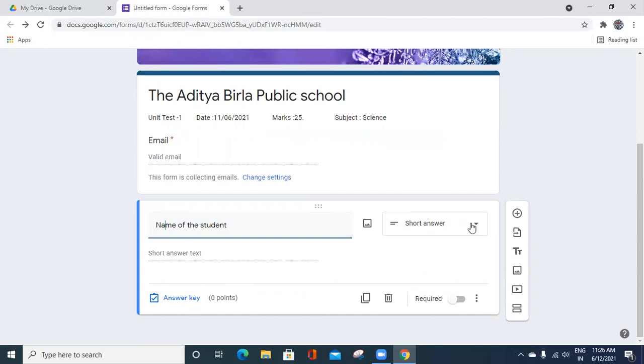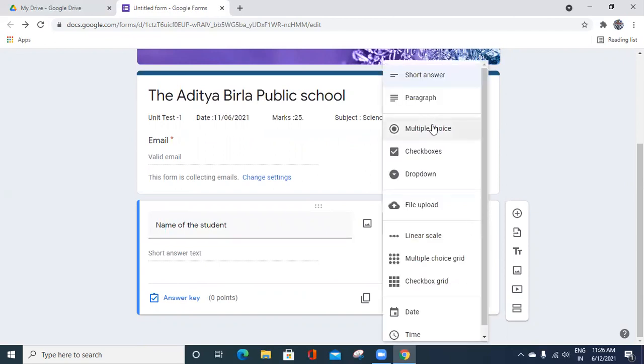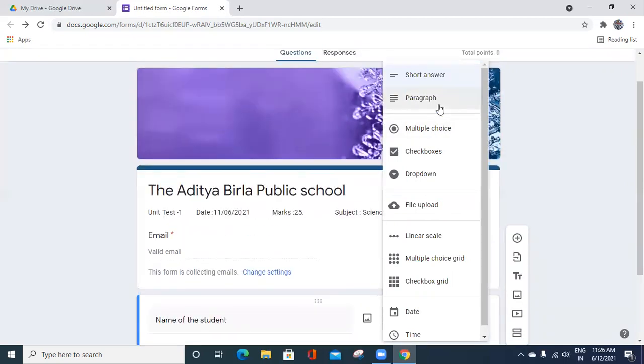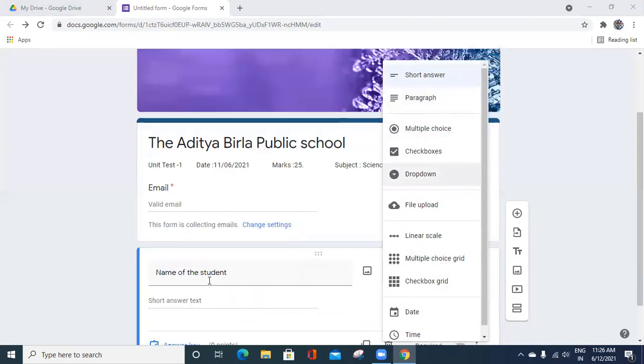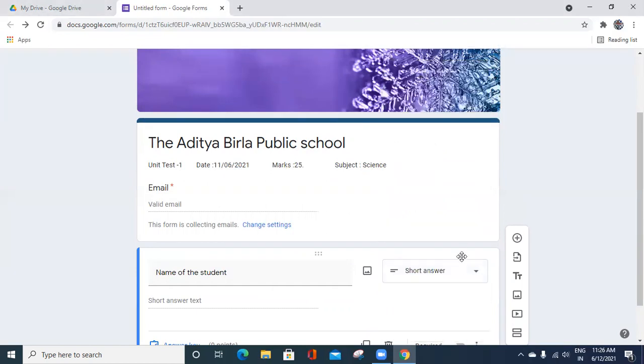Here, this is again very important. You can see multiple choice, and you can have many things. The answer can be in the form of short answer, paragraph, multiple choice, checkbox, drop down, or file upload, where the child can upload the answer. Many options are given here, but as a beginners we start with either multiple choice or short answer. For name of the student, multiple choice is not required, because the particular child has to give the particular name only. That's why we will select short answer for this.